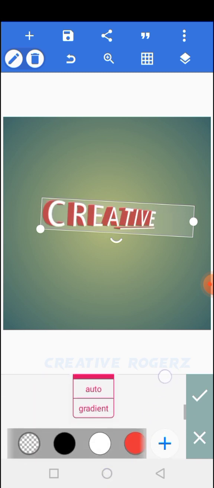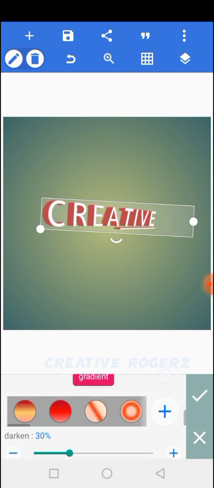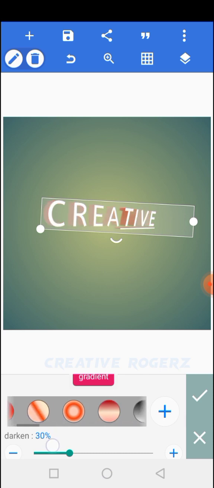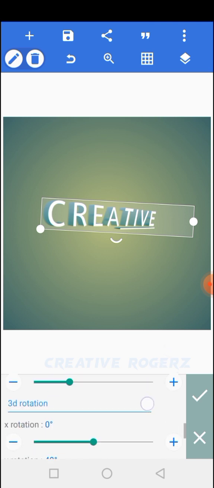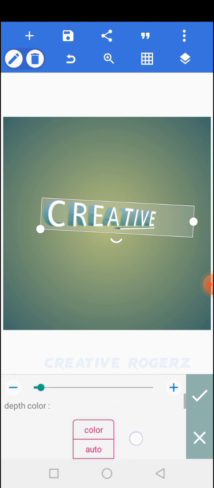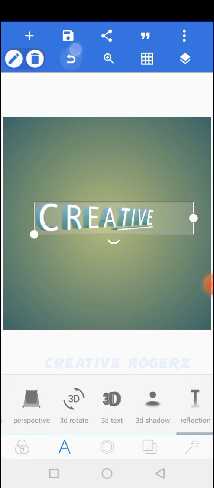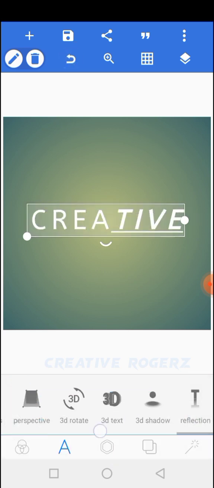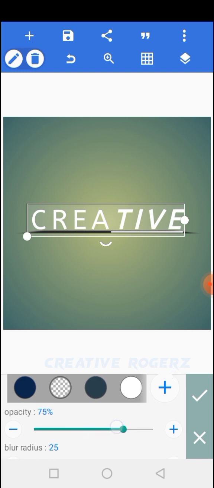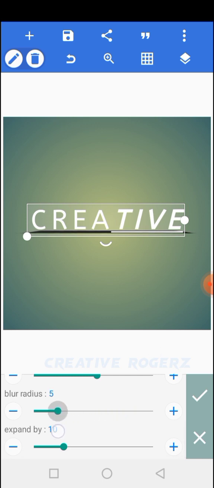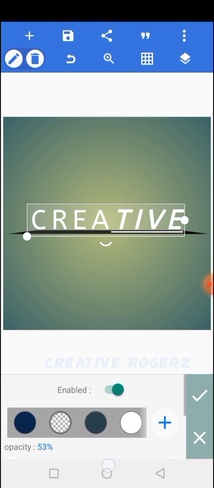You can use it to add 3D text. You can always change the color shades of the text. You can use gradient too, just the way we discussed. You can select any gradients or create one by yourself. Okay, let's go back. So you have the 3D shadow. Enable. If you add that 3D shadow to your text, you can adjust everything. You can expand it. You can change the color.